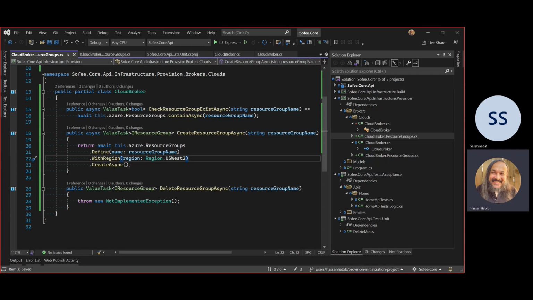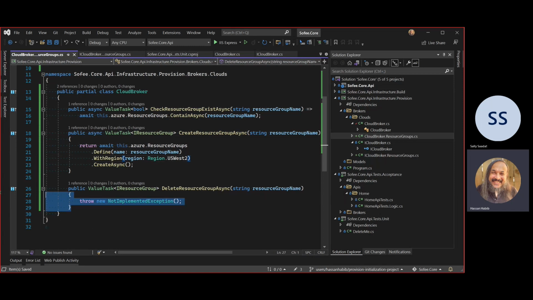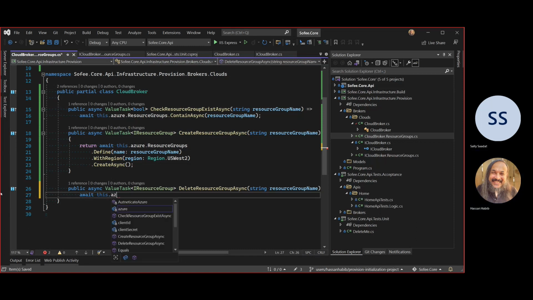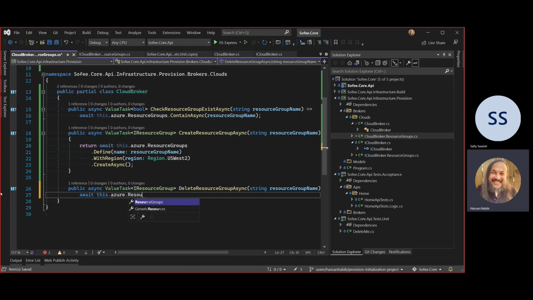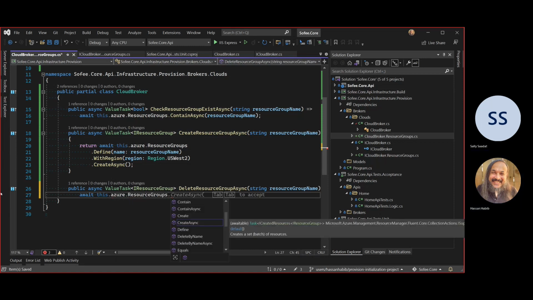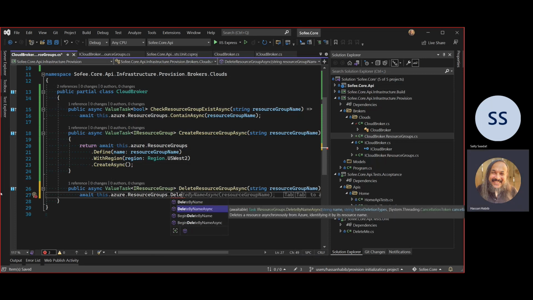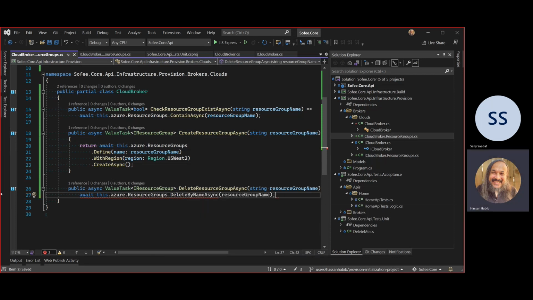Okay, friend. So there's that part, right? And then what else do I need to develop in here? The delete resource group. Very, very simple and easy. All I gotta do is just go here and say await this dot Azure dot resource groups dot delete by name async, resource group name. Done. Just like that.